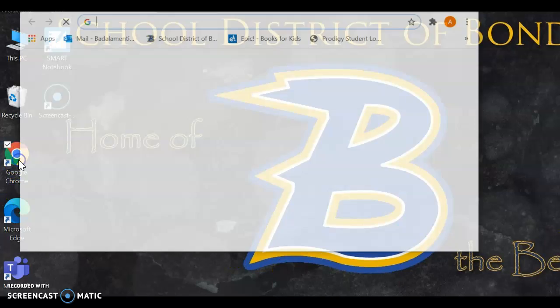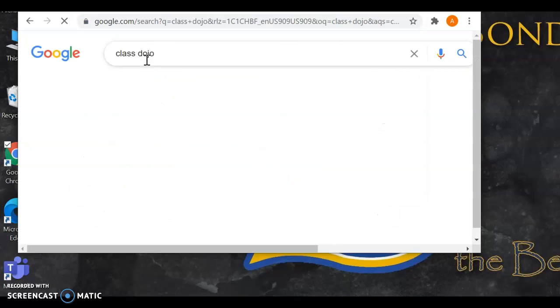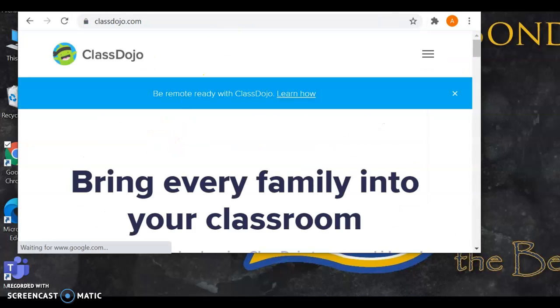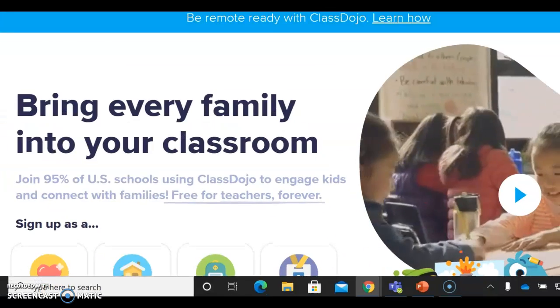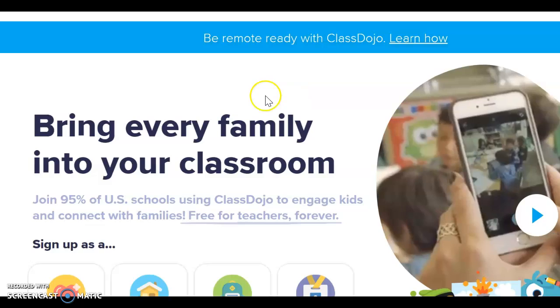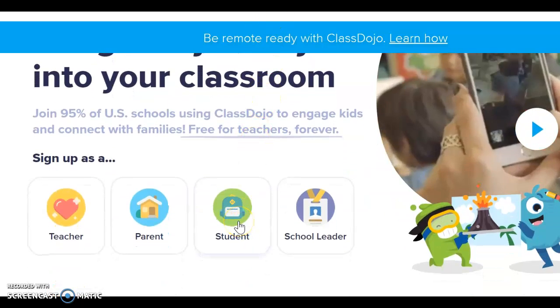So first we're going to go to Google Chrome. You're going to type in Class Dojo. You're going to click the top one, Class Dojo. You're going to see a screen that looks like this. I'm going to move it down a little bit so you can see. There you go. We're going to click the one that says Student.